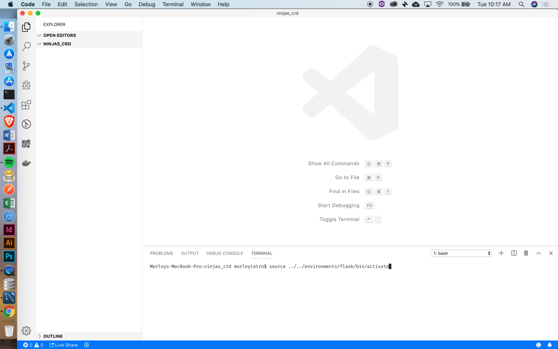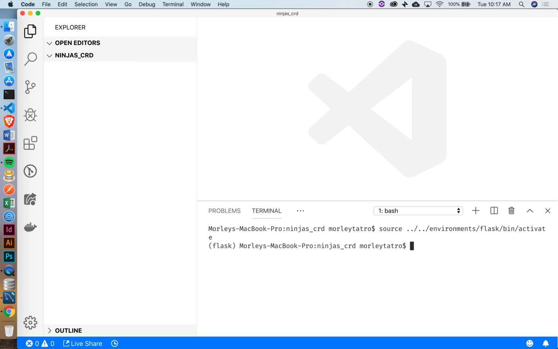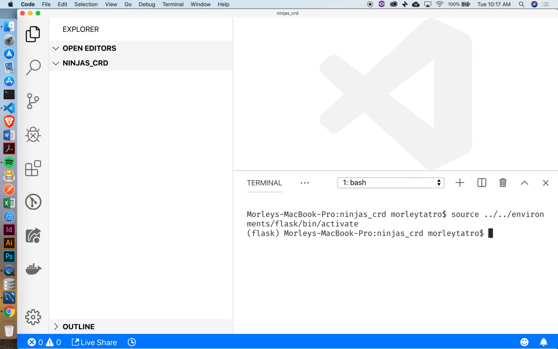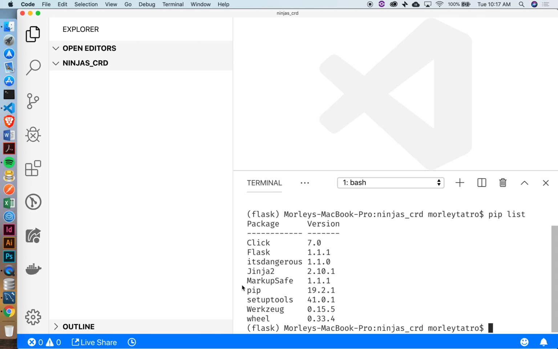Bin activate. Let me make this bigger too. Ooh, I like how fast it was making it bigger. This is great. It's a good day today, people. All right, so we activated it. Let's see what's inside it. Pip list. I've got Flask, of course. I don't yet have PyMySQL, and we're actually going to need PyMySQL in order to make our connection. So let's do pip install.